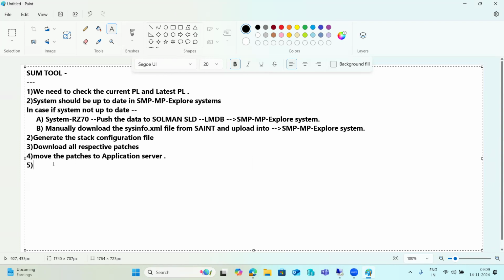Then once we move it to the respective application server level, do some preparation, like checking the free space. First of all, check the free space at OS level as well as the DB level. Once done, check if there are any failed update records in the system in SM13. If there are any failed update records, then clear them.